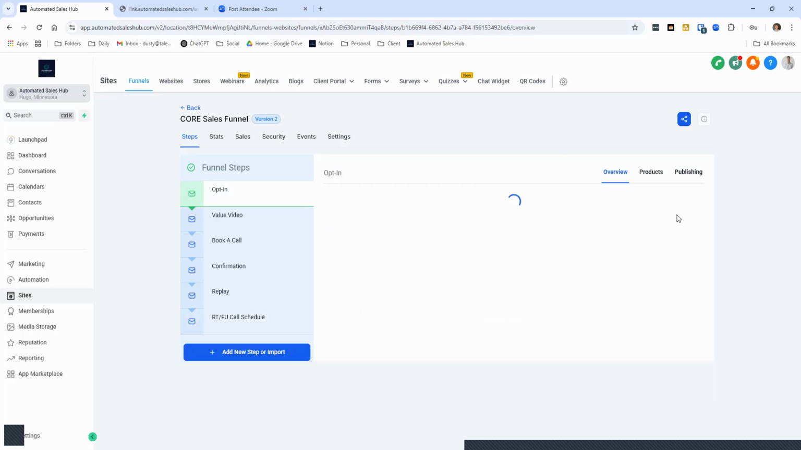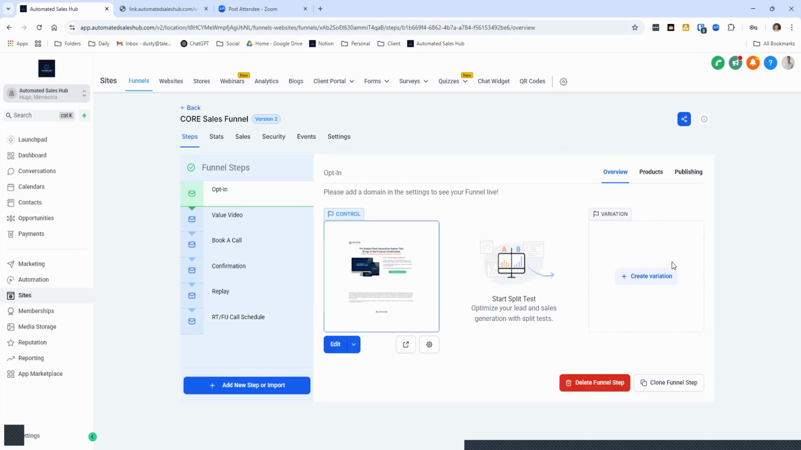In addition to this, you can split test and have two variations, A/B, of your funnel itself. So this is really nice if you're running a form or a survey, and it's going to this specific landing page, and you want to test how they're performing on that first page. You can do that through these variations right here.